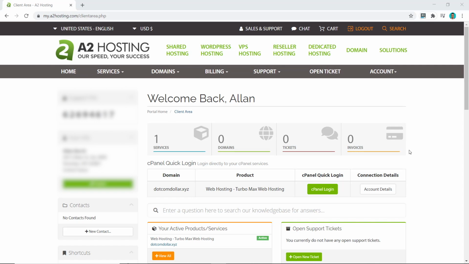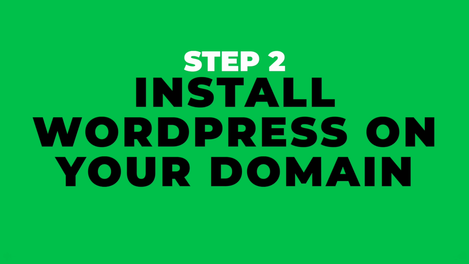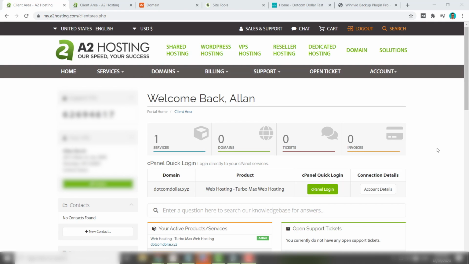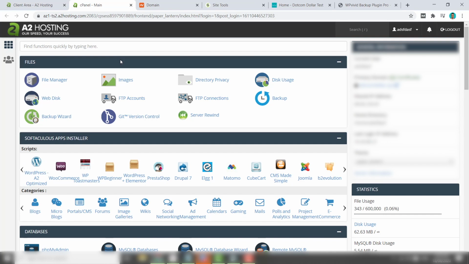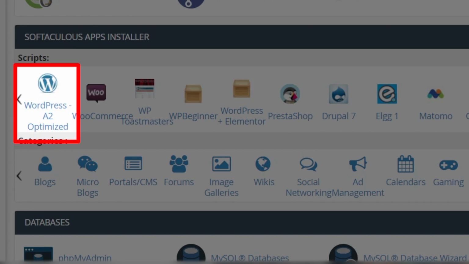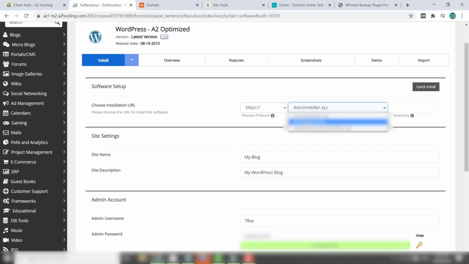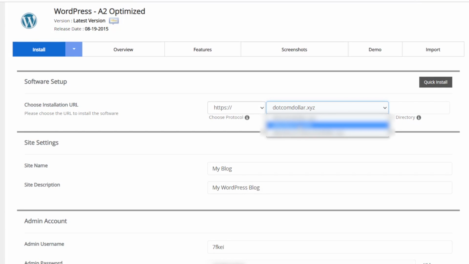The next step is to install WordPress on our domain, and you can do this by clicking on the cPanel login. Now this is just your standard cPanel look, so it's very easy to navigate. Now we click on WordPress A2 Optimized, click on Install Now. Now we choose a domain name we want to install WordPress. Make sure it's HTTPS here.